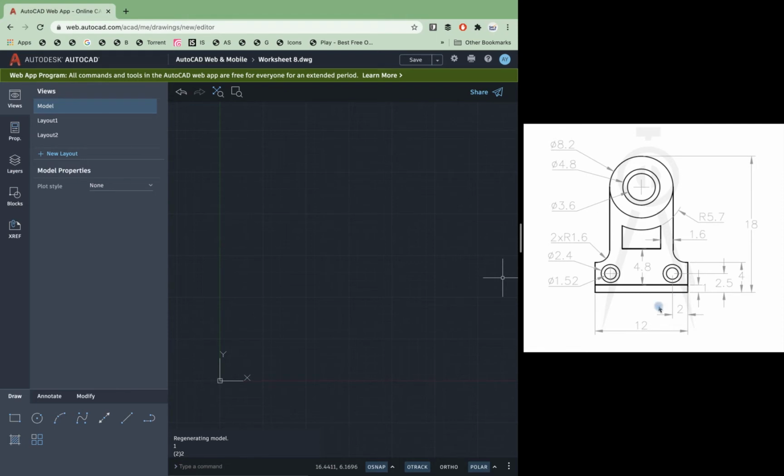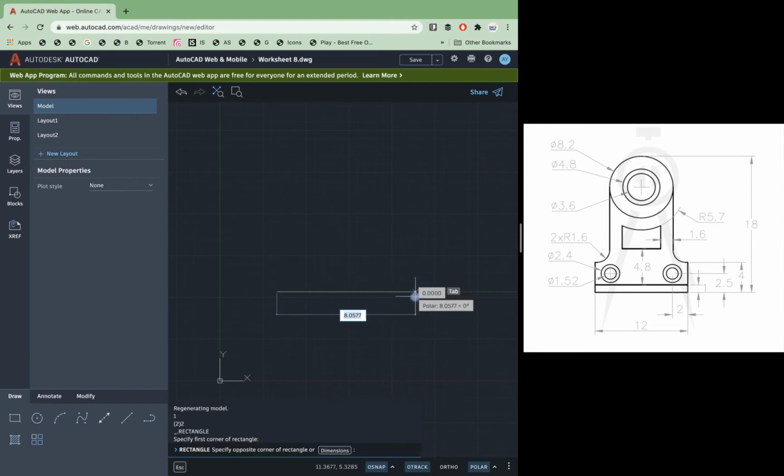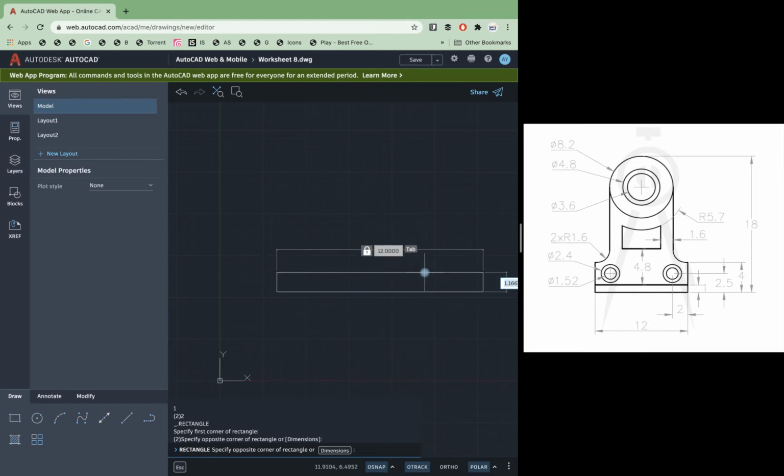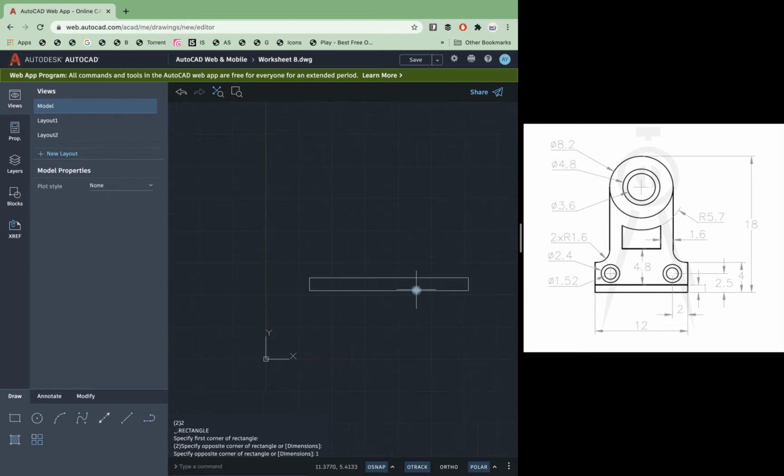From the bottom we can see this is 12 units, and this one which goes up is 1 unit. So we can start from a rectangle, from anywhere, because the coordinates are not given. The bottom side will be 12. Then we hit tab and go up and hit 1. Okay, so this is the base of our figure.